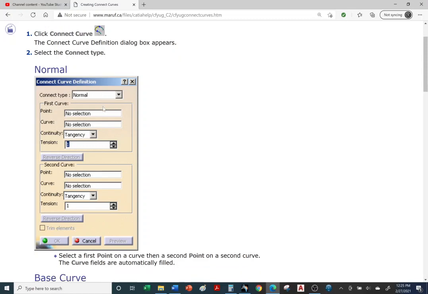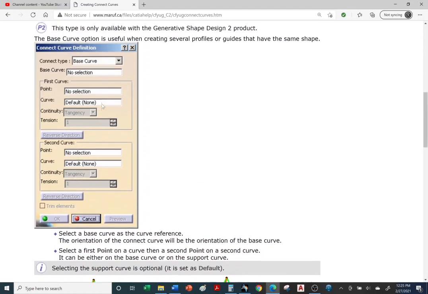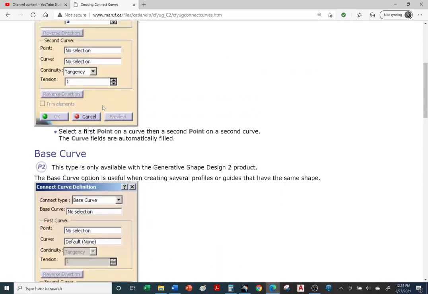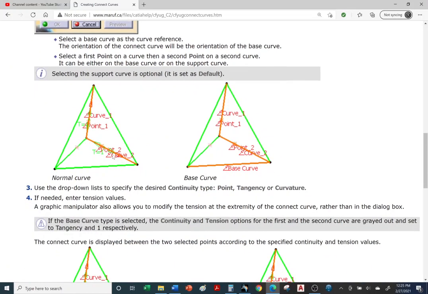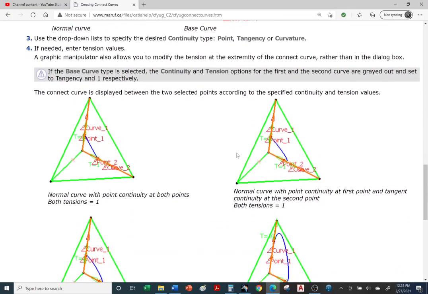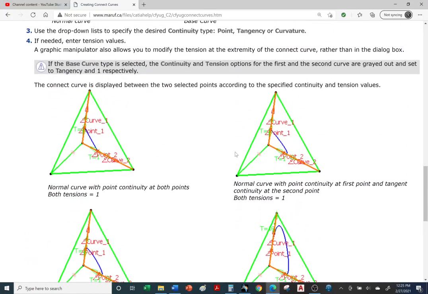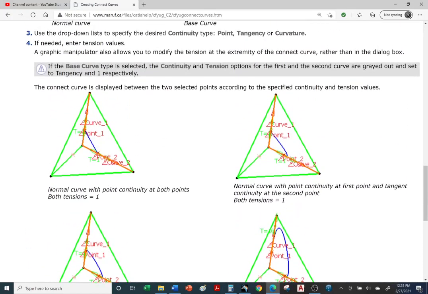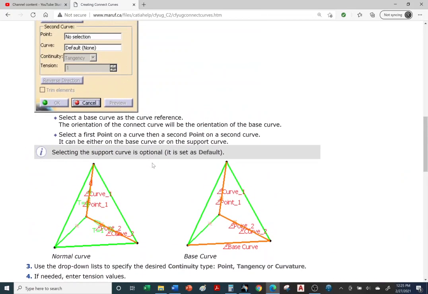Okay, so we did normal. Okay, we're going to use base curve. See if I missed anything on this one. Okay, so we did normal. Now let's do a base curve. And let's see what we get. Okay, so let's take a look at base curve. So actually I forgot the difference between the two, so I'm quickly reading over.